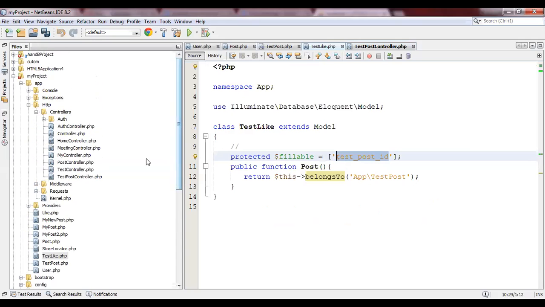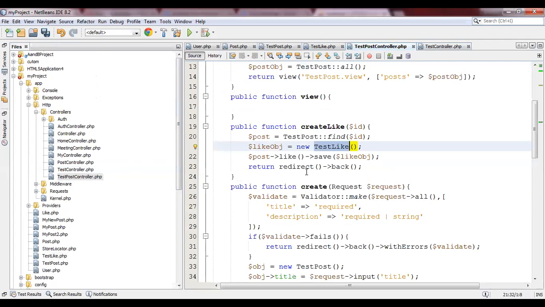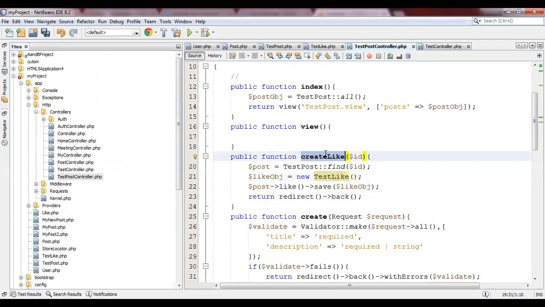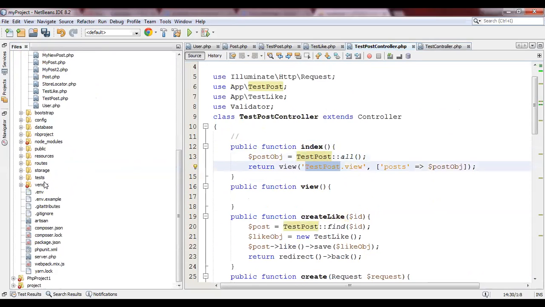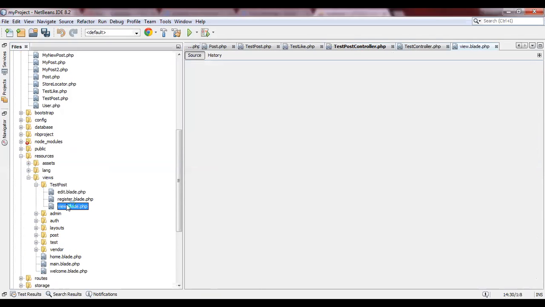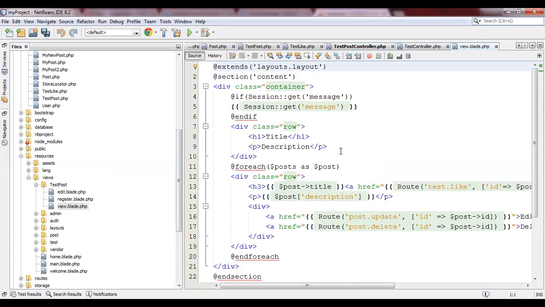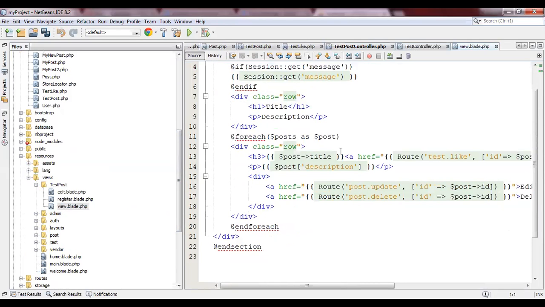And for example, if you have to access that, how should we access it? If we have to access the likes, how many likes are there? For that, we'll see here. Here we have passed the test post. We are displaying all the posts on the web page. So let's go to test view, test post dot view dot blade. Here we are displaying all of the posts we have in our database.